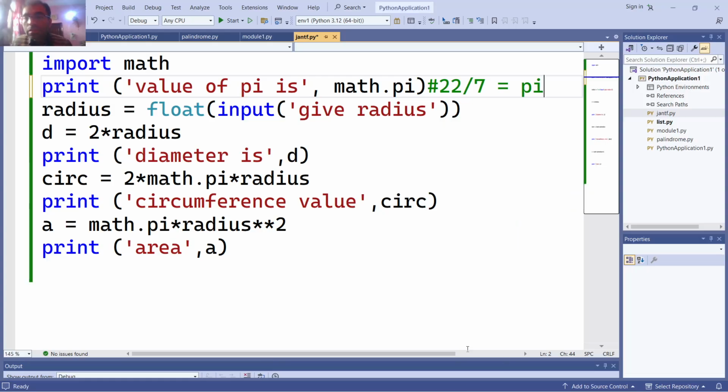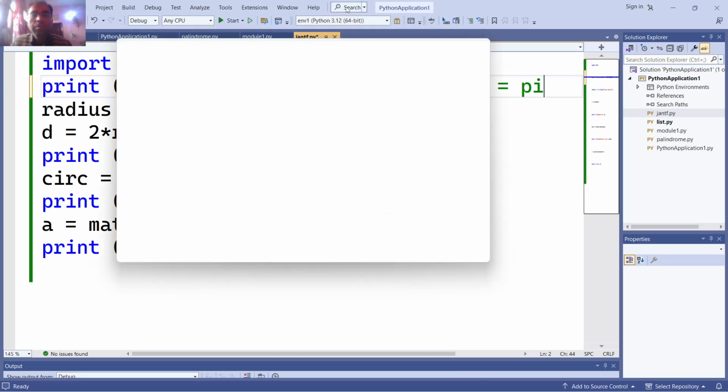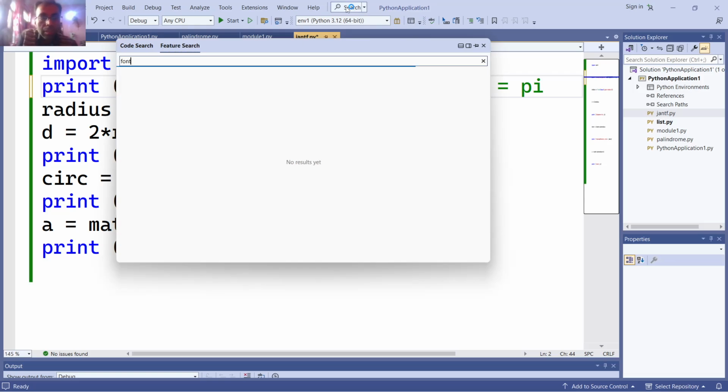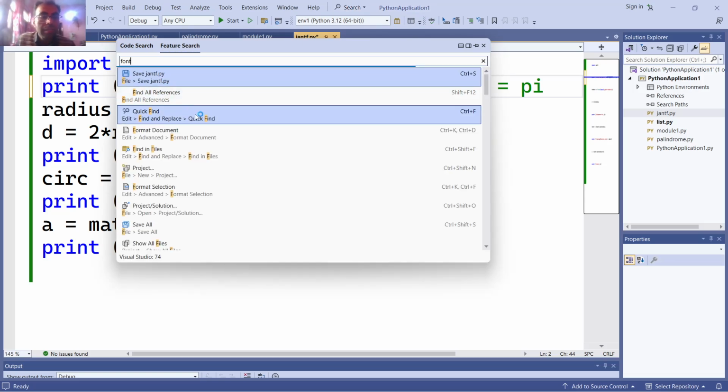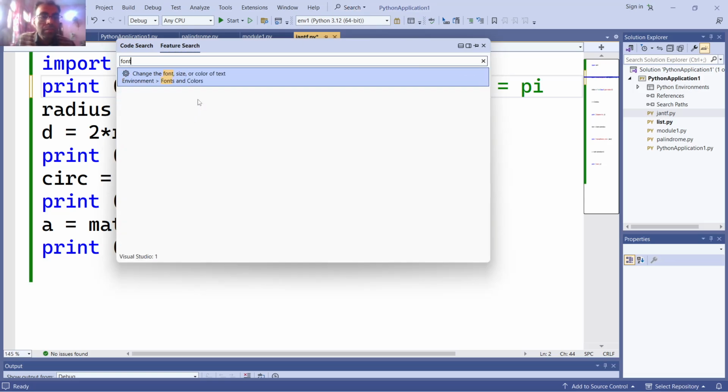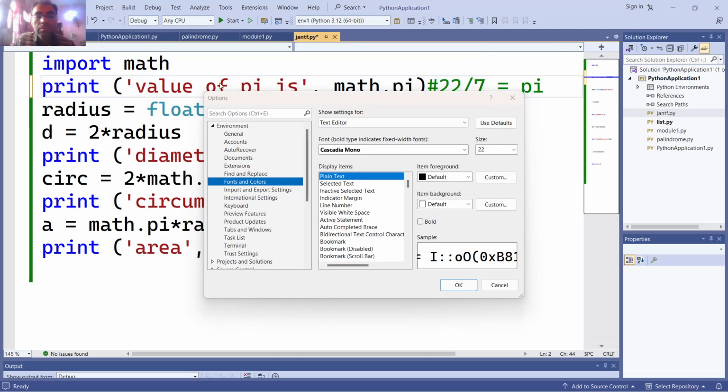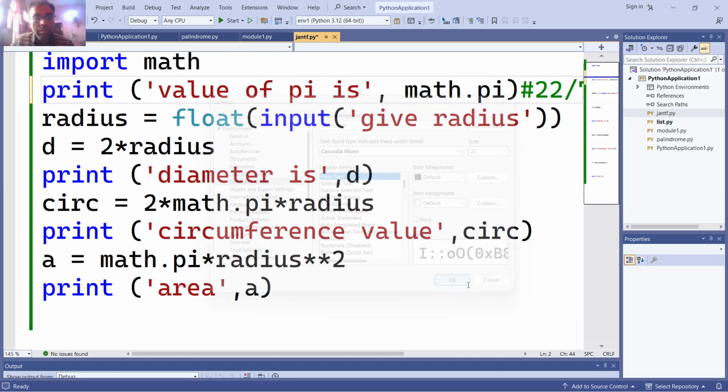Okay, so this one I'll be going to the further programming part of it, but let me first of all tell you how to increase the font size in Python. Let me take it 27. Okay, this will be okay.